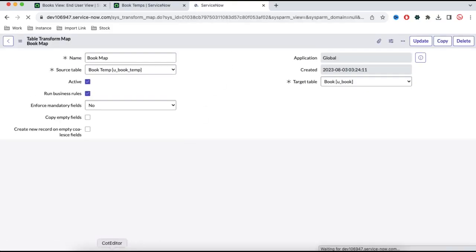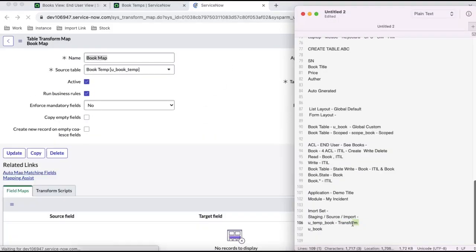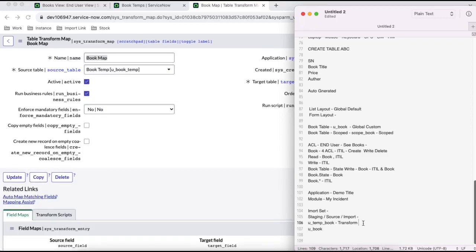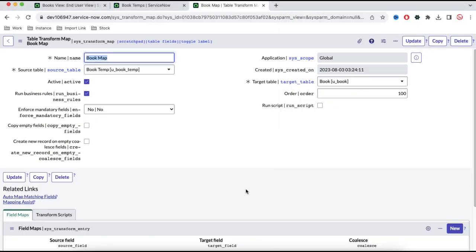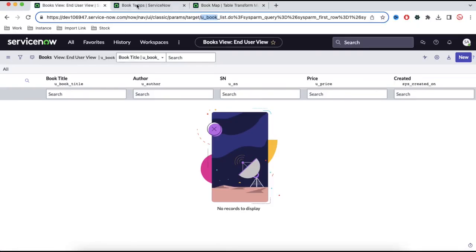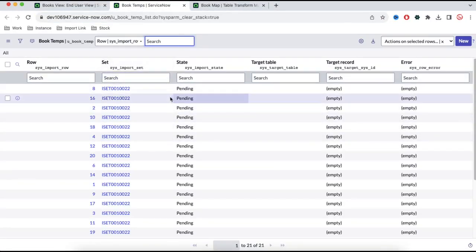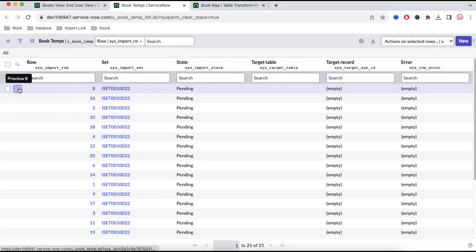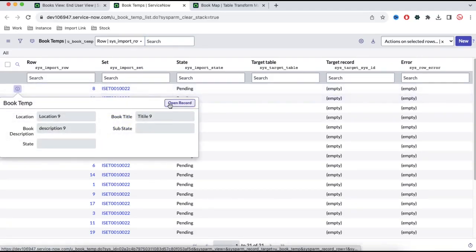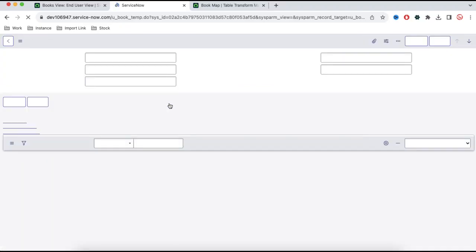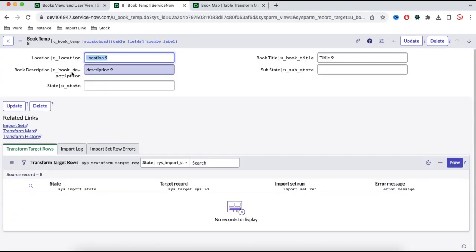A transform map is created. So right now we have created the transform map. Now next thing is that we need to map the fields. Okay, mapping the fields means that there is a temporary table created, right? So book temp is the temporary table. This is a temporary table, and if I open one of these records, there are many fields. You can see location, description, state, book title, state. All these fields are created from your Excel sheet.